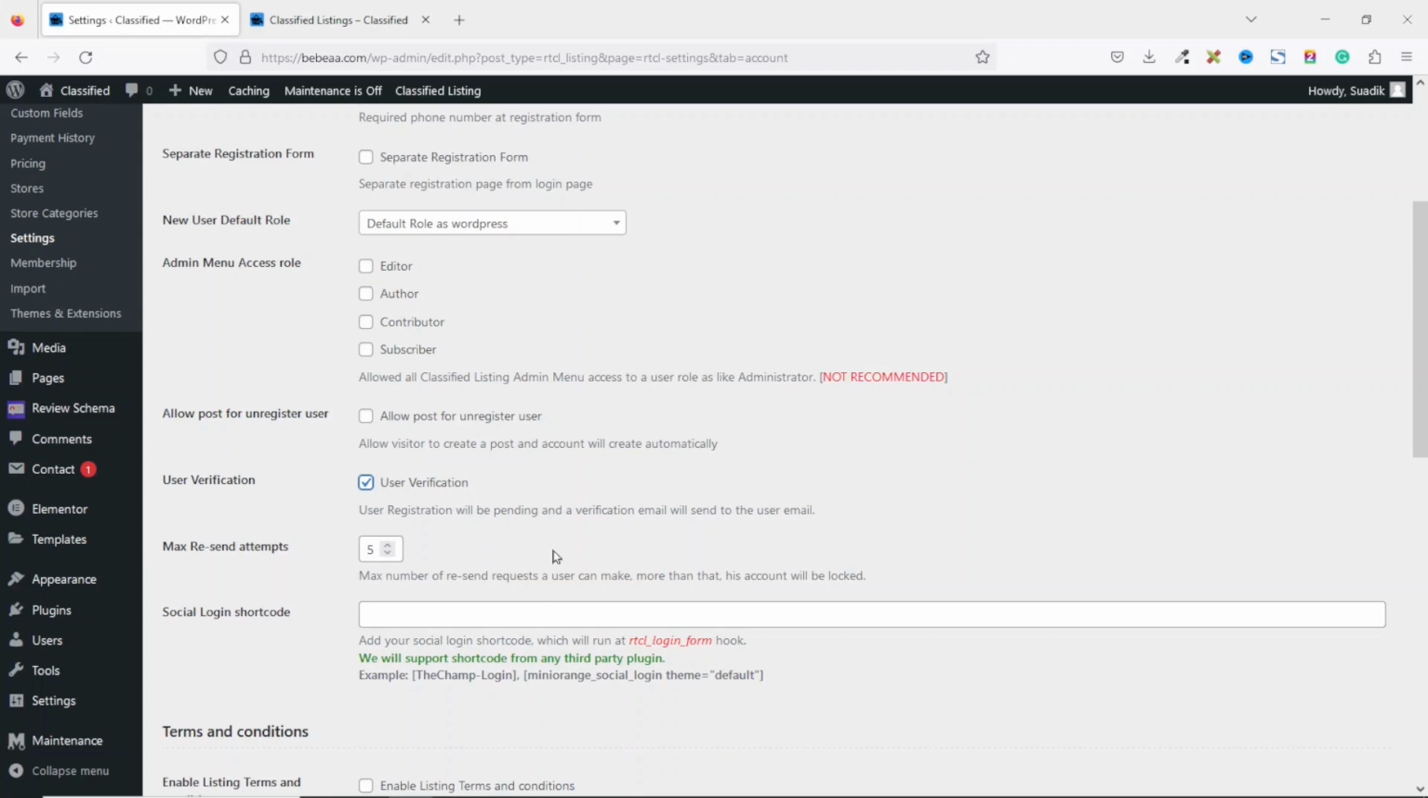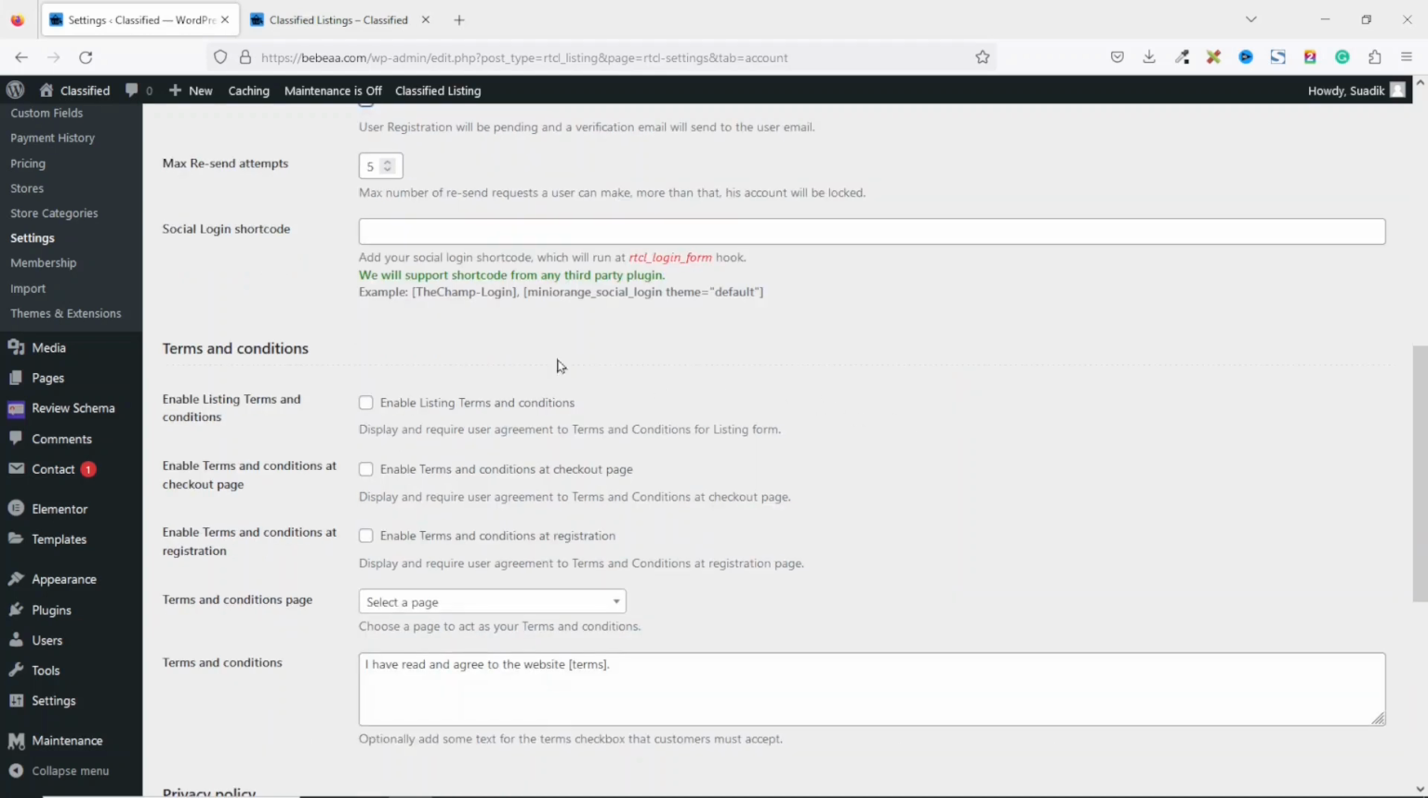That is the email they use to register on your website. If you don't enable this, you are only giving users the opportunity to spam your website. Next, we have terms and conditions. I want to enable listing terms and conditions. I'll also enable terms and conditions at checkout page, and then I'll enable it at the registration page.